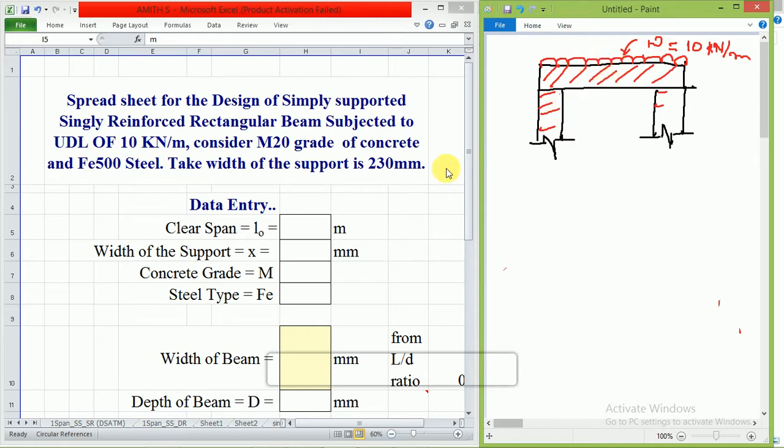The other data given here is M20 grade. While constructing the beams, the grade of the concrete used is M20. I think you are familiar with this. And the steel used here is of grade Fe500. Take the width of the beam as 230 mm.